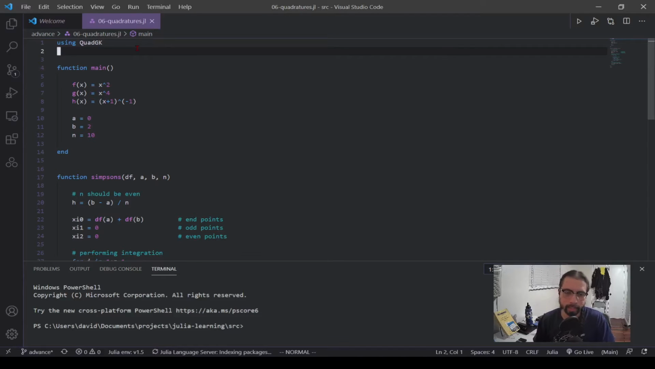So last week I covered API REST calls, and I thought this week I would do numerical integration, such as Simpson's rule, and then go a little bit into the QuadGK library.